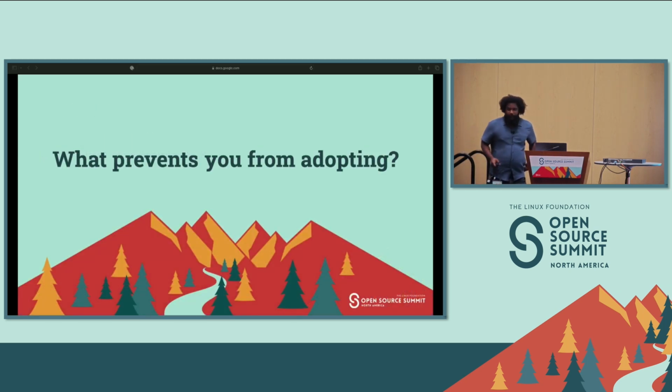What prevents you from adopting? So let's say that whatever your role is, you hear about a new open source project. What is it that stops you from immediately adopting it? Time? Okay. That's a big problem. It does take time and energy for maintainers to integrate a new project.